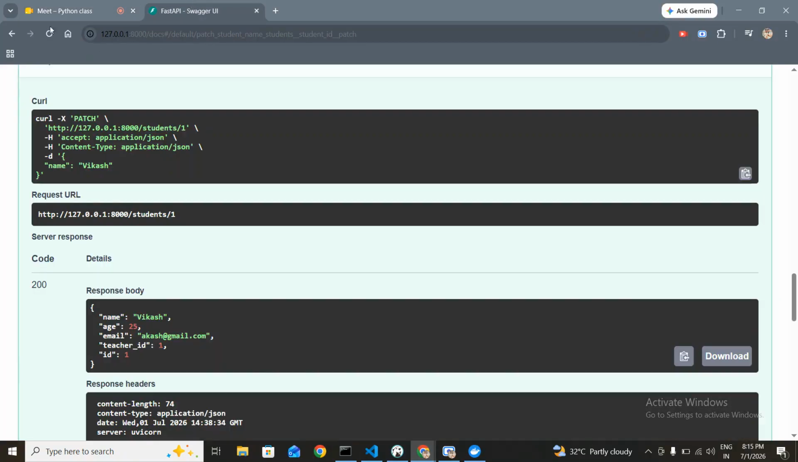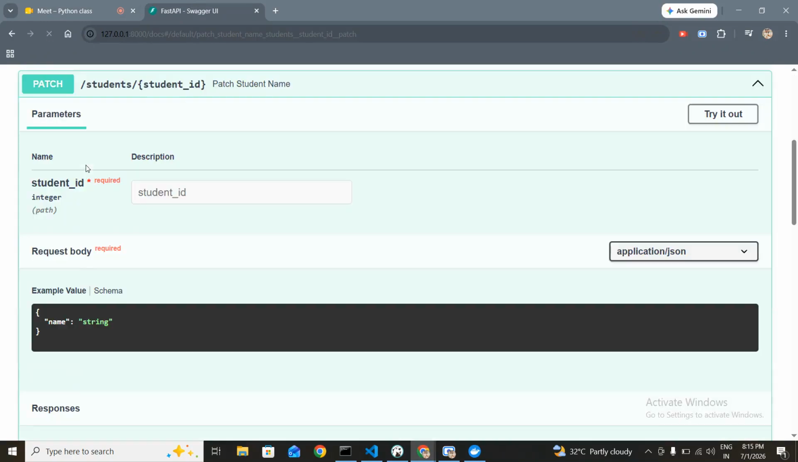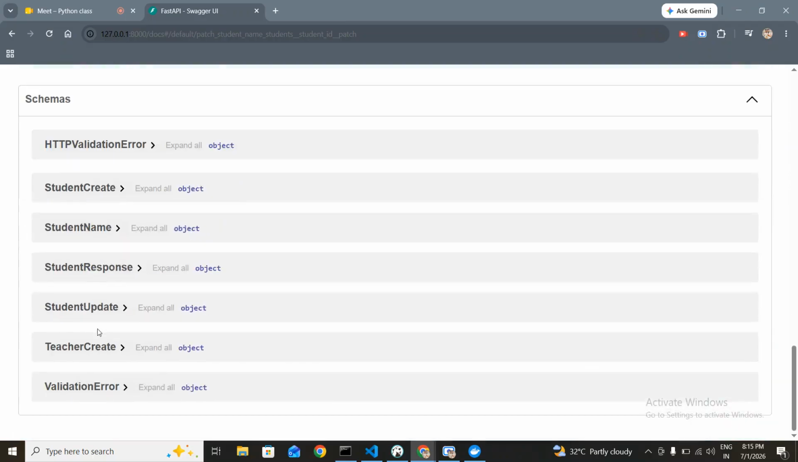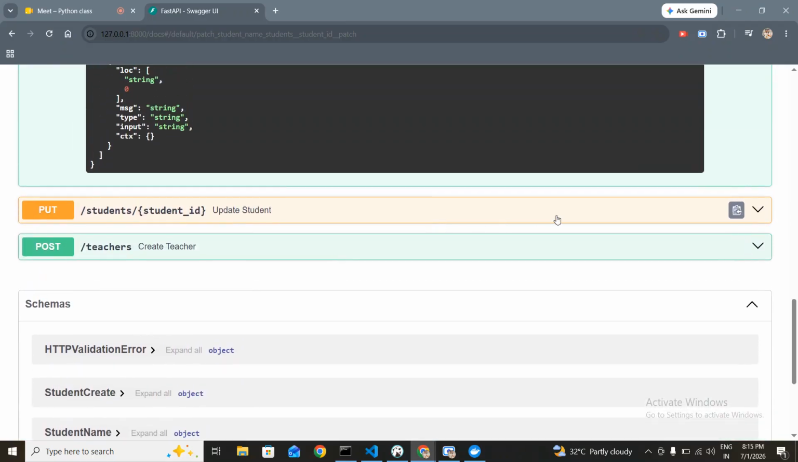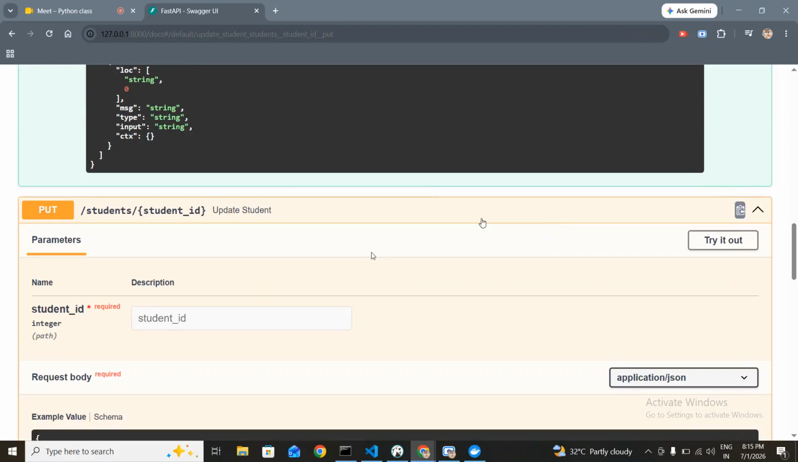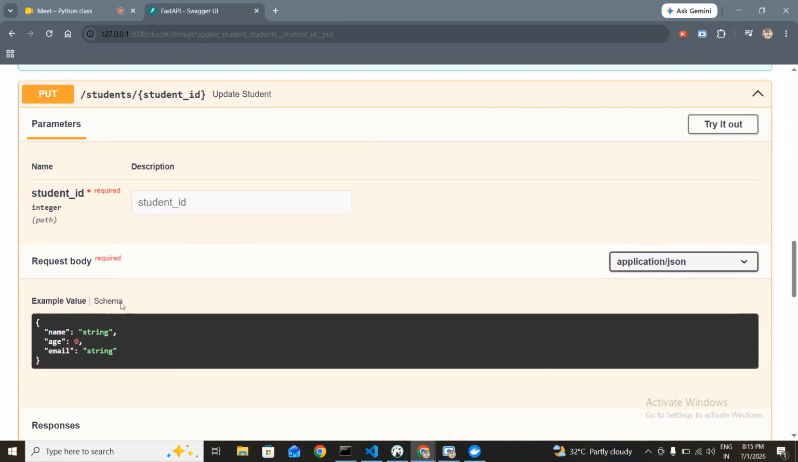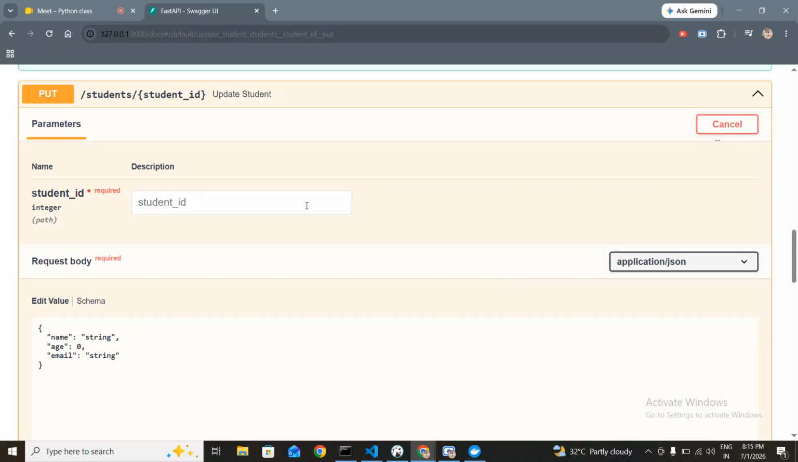Now again we will check this out, like whether this is working absolutely fine or not. So now if you see, we have this put API here, and it is asking for student id, and it is asking for name, it is asking for age and email, right? Let's try it out.